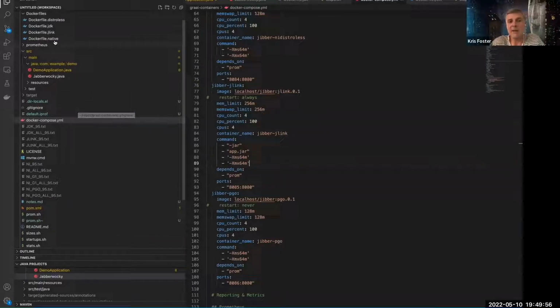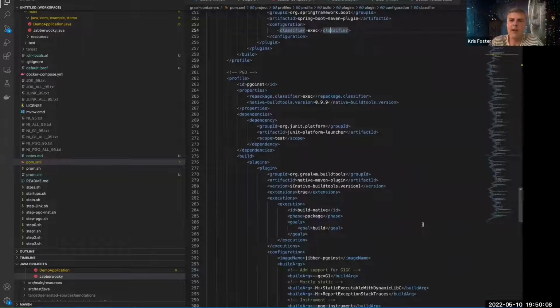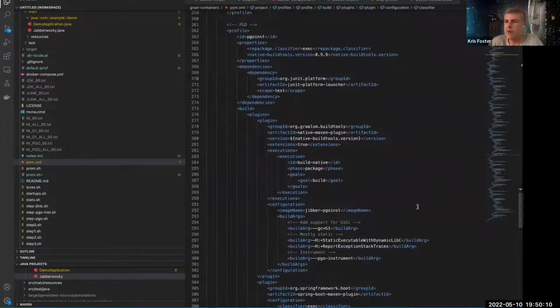It uses the same Docker file basically to package it. There's no difference there. It's just a different executable generated. Most of the key differences now are in the POM file. So again, I've got different profiles here. I'm using a profile to instrument my native image. So the first step is to capture the profile information.